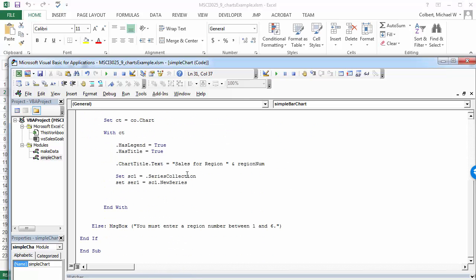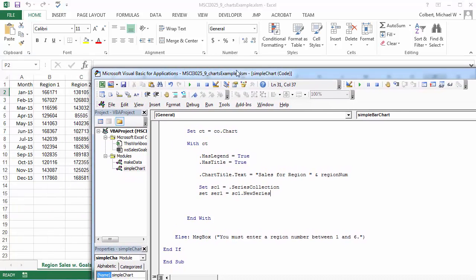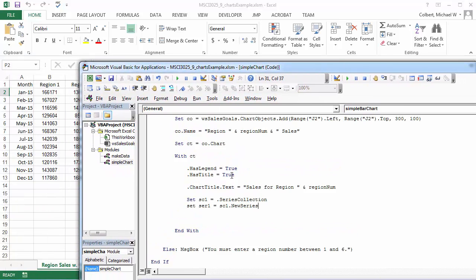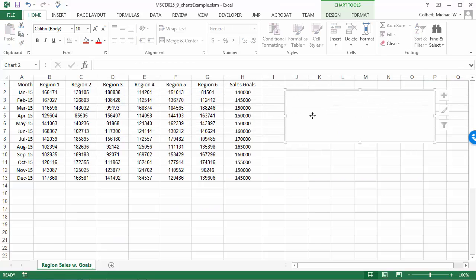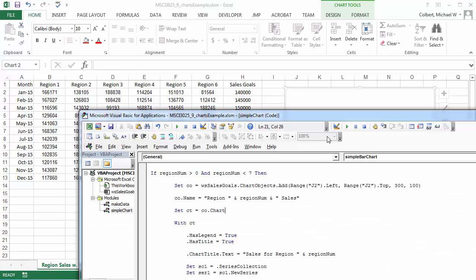So when we're looking at a series, a collection is the group of data that we're going to chart, and a series is the individual piece of data that we're going to chart. In our scenario, if we were to choose region 1, we have the chart object, and that's this thing that moves. It just floats above the ranges. That's the chart object. We have the chart that goes inside of there, and the chart is the actual thing that we see. It's the visual representation, so the bar graph, the pie chart, those kinds of things.